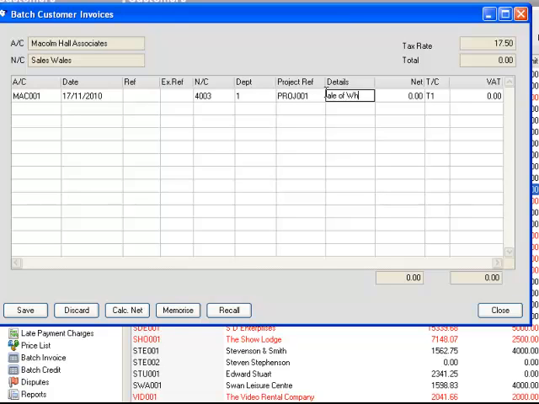Sale of white wine. Enter the amount. Sage sets the default tax code and the VAT amount for you, and then once you're happy with the invoice you can click save. You can always add a different invoice, and you can do it in batch invoices from this.